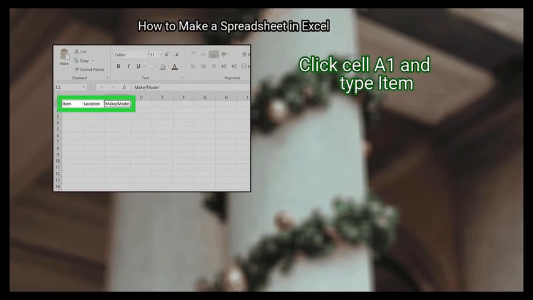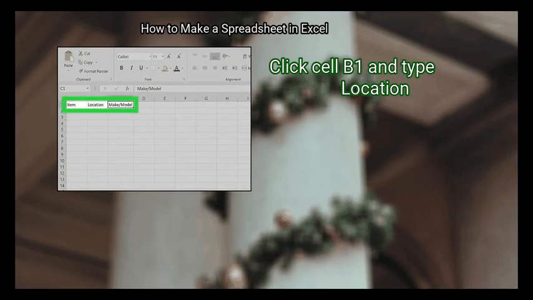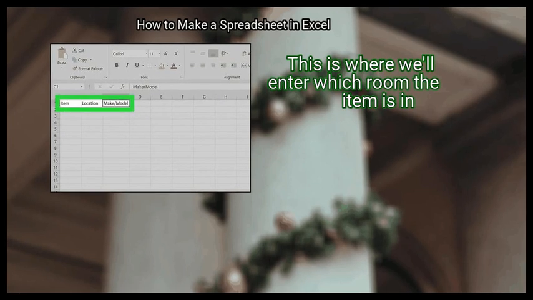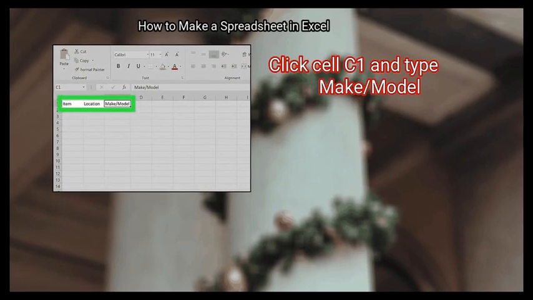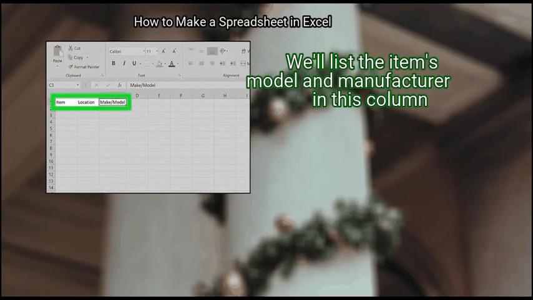Click cell A1 and type Item. We'll list each item in this column. Click cell B1 and type Location. This is where we'll enter which room the item is in. Click cell C1 and type Make, Model. We'll list the item's model and manufacturer in this column.